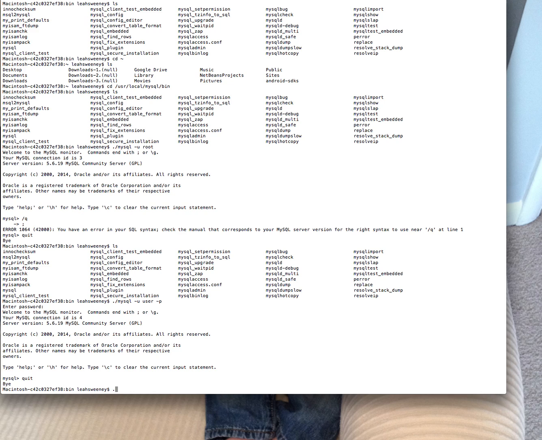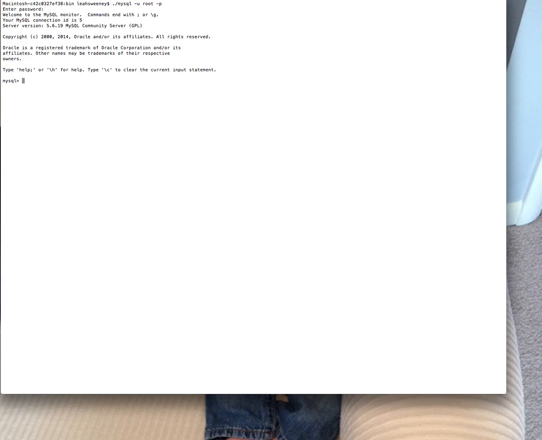You know what? Let's just clear this up. ./mysql, and we want to sign in as the root user. So -u root, and then -p. And there's no password. So now we're in. And the root user is the administrator, so we get all privileges here. And we can create more users. We can see all the databases. We can see all the tables.